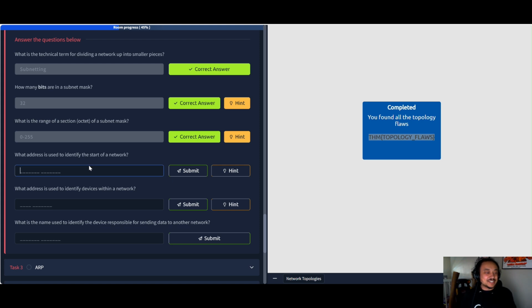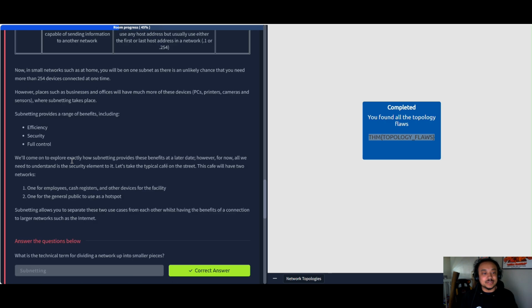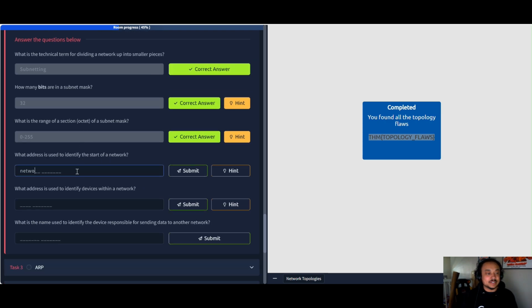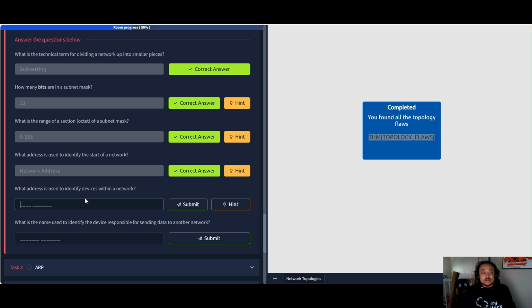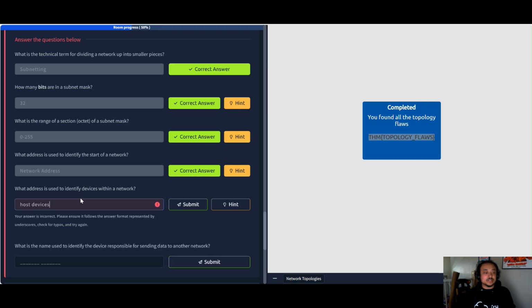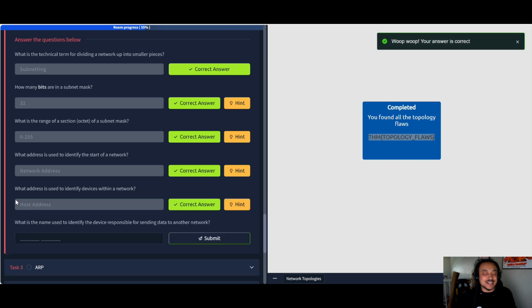Don't worry. So, what address is used to identify the start of the network? That's going to be your network address, okay? Boom. And what address is used to identify devices within a network? And that one, so all your devices can be considered as hosts. So it's going to be your, oh no, did I spell it wrong? Oh no, wait, address. I was speaking, it's host address, all right?